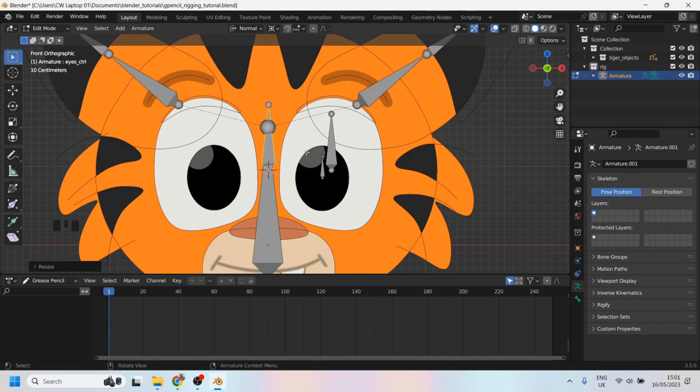Excellent. Let's do a bit of parenting so that these things are in the right place. So the pupil will always want to follow the eye control. So I'll just Control P those. So now wherever the eye goes, the pupil will go with it. The eye will always want to follow the eye control. So Control P and keep offset again.